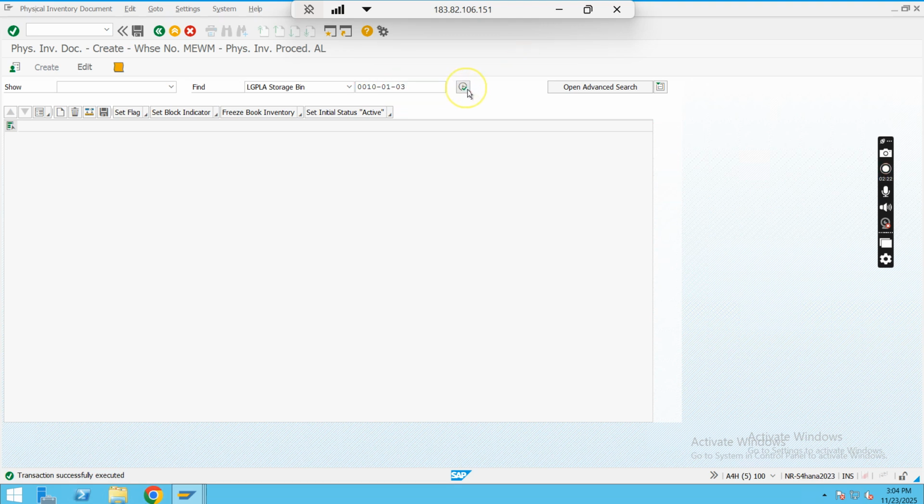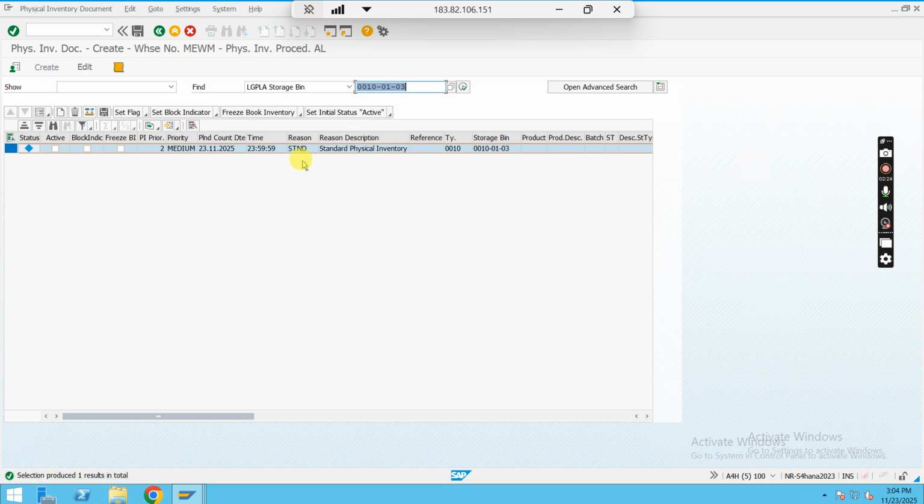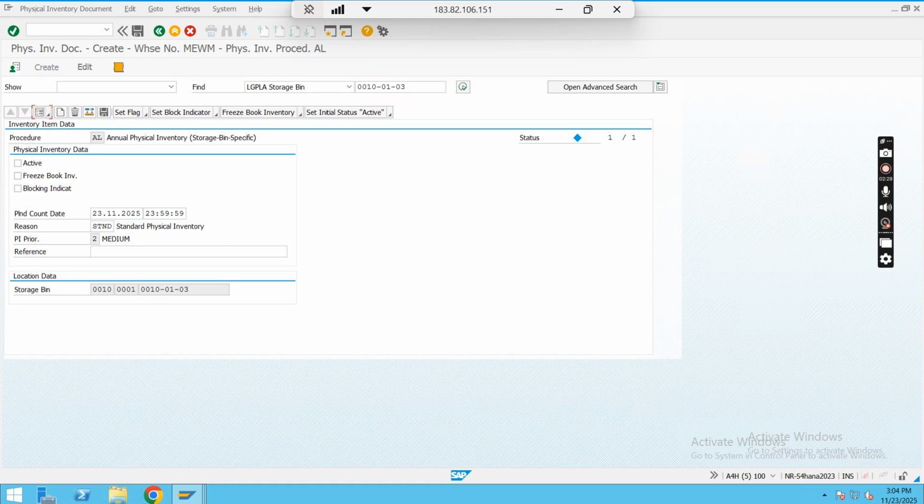As soon as I paste it and execute it, you can see this. I'll switch this to the form view. Now we can see this. In order to carry out the physical inventory process, we have to activate this physical inventory document, or else we cannot proceed. The reference is not mandatory. You can put anything, like inventory test or something.